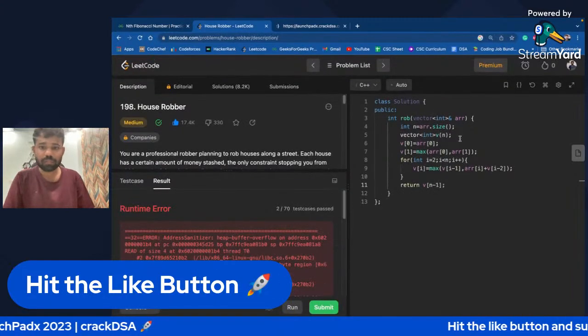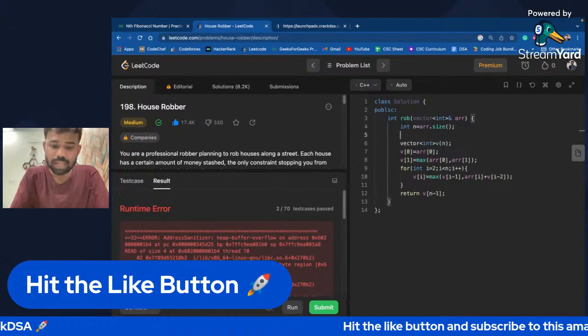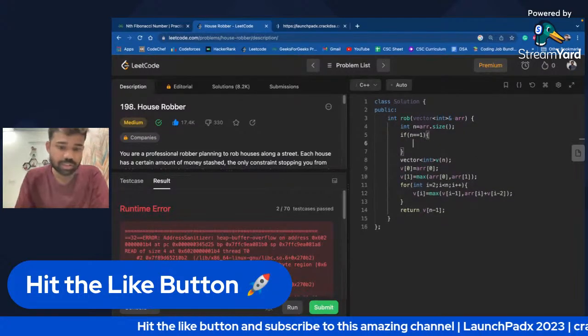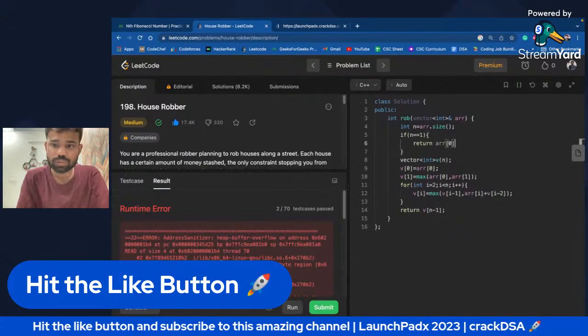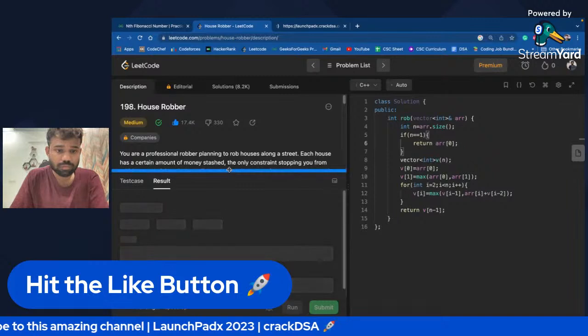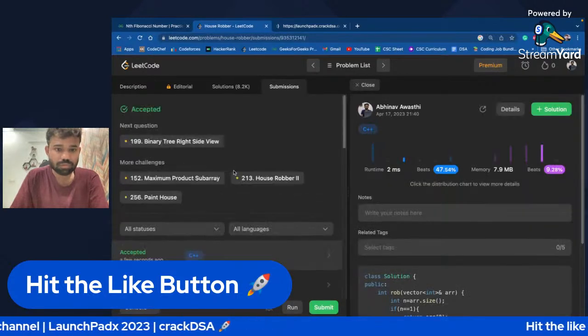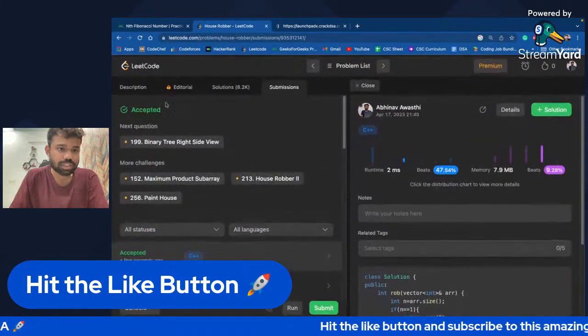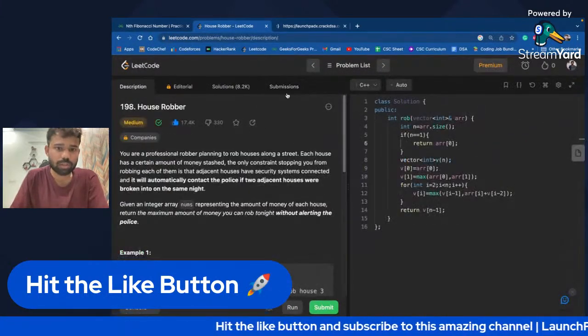Okay, there was a problem that when there is only one house, so when the size n will be 1, जब सिर्फ एक ही नंबर है, then your answer will be simply ARR of 0, and it's done. Okay, so this is how we are solving this particular problem called house robber.